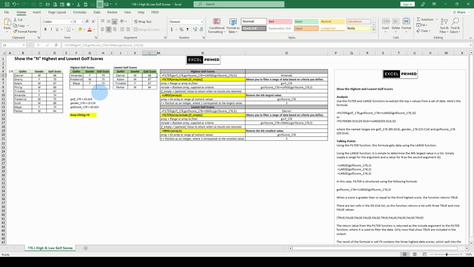So let me re-clarify this. We want to show the N highest and lowest golf scores. What's N? Right here under large, we're going to have K. That's going to be K is equal to N. This is arbitrary. You can put whatever number you want in there. I just randomly put 3. It's going to show 3.